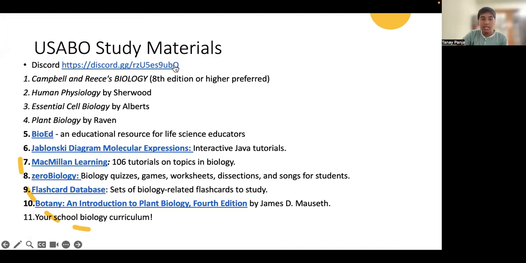So here are some important study materials that you can use. There's an official Discord for the USA Biology Olympiad that people like to use to coordinate on different materials and study plans. There's also the textbook, and there's also some other textbooks that you can use for physiology, cell biology, and plant biology. There are also various interactive website links that you can use to test yourself and learn in a more interactive way. And finally, you can use your school biology curriculum. So if you're taking AP Biology, you can use that material for the exam as well.